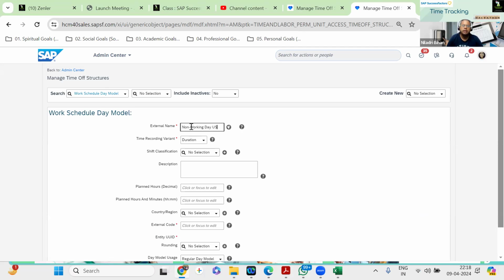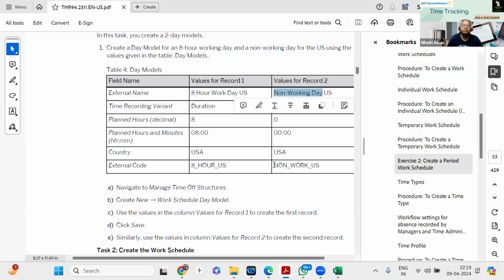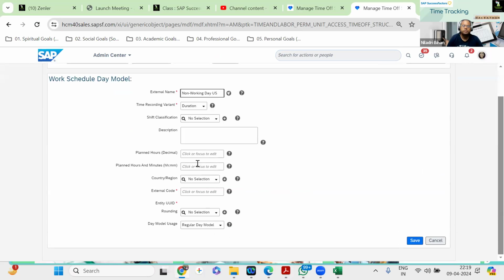Non-working day US. And the time recording variant, let it be duration based only, not time sheet based. Planned hours will be 0 because it's okay. So I will say 0. Automatically it should pop up here. Okay, planned hours and minutes 0 at 0. Then it will be, let's say, USA specific.